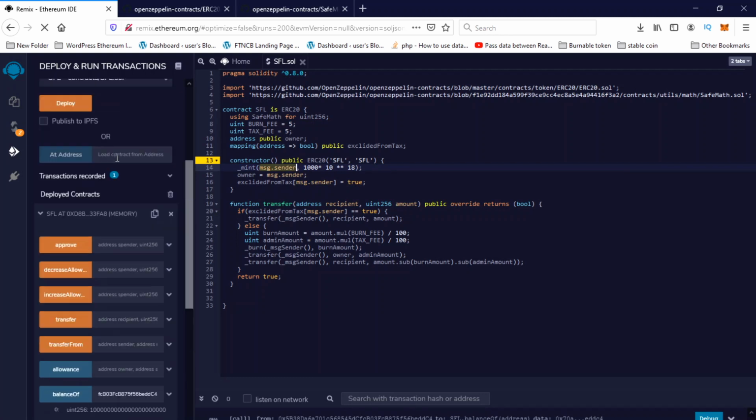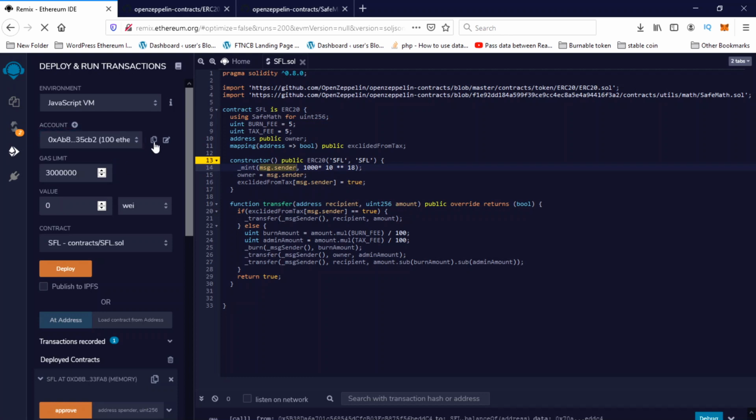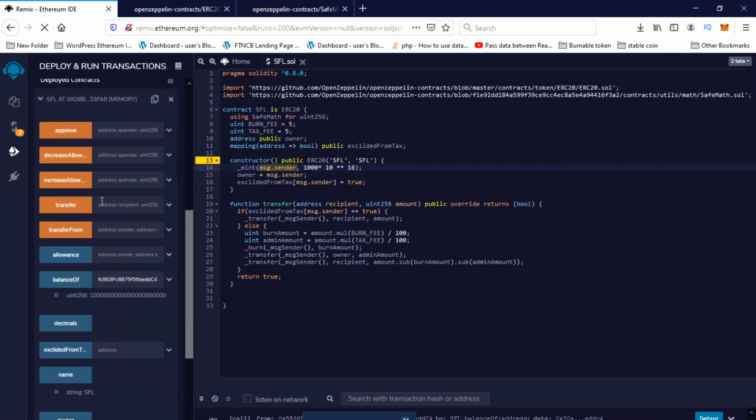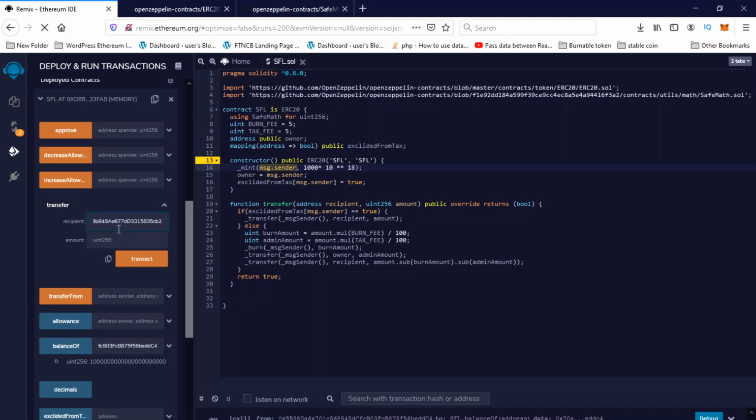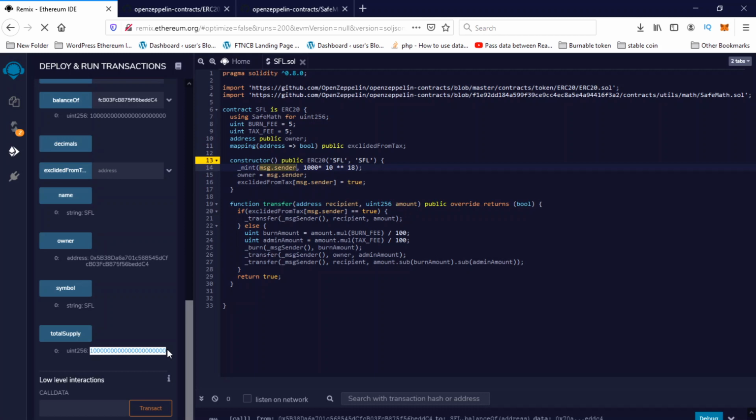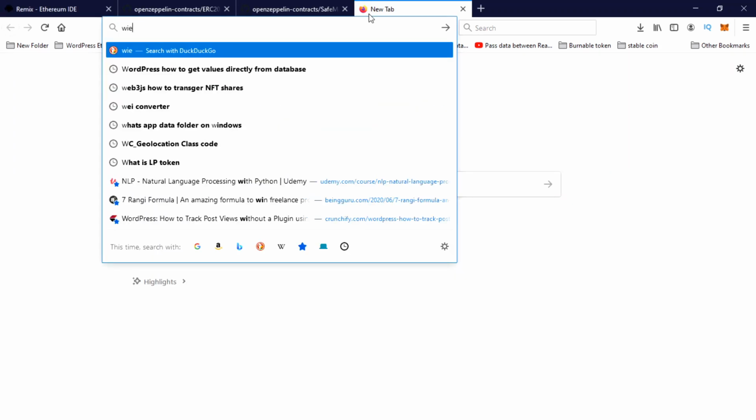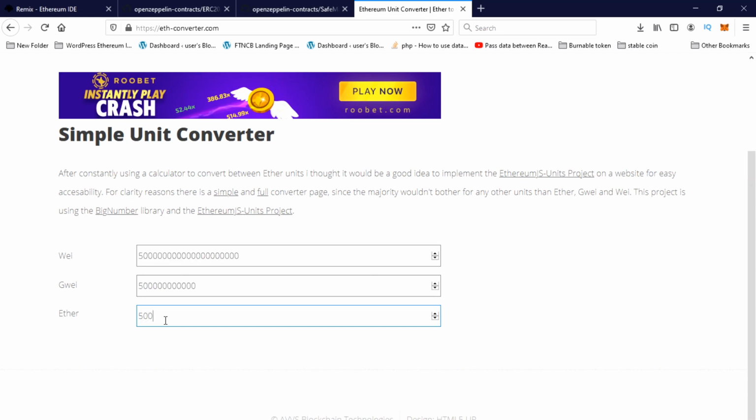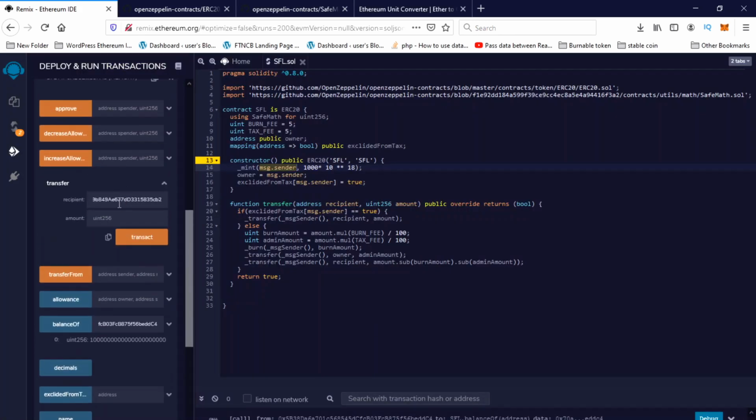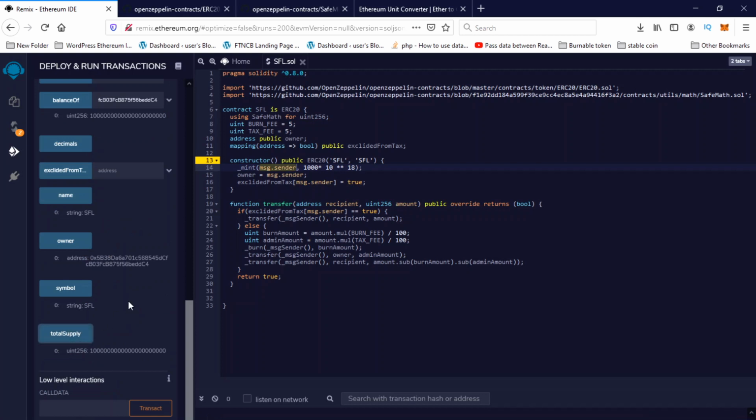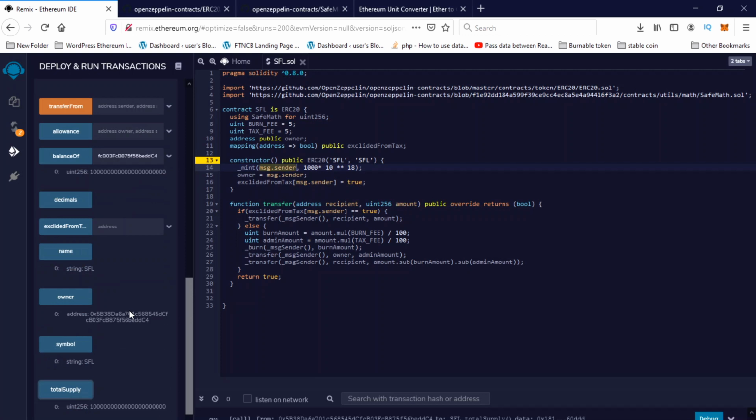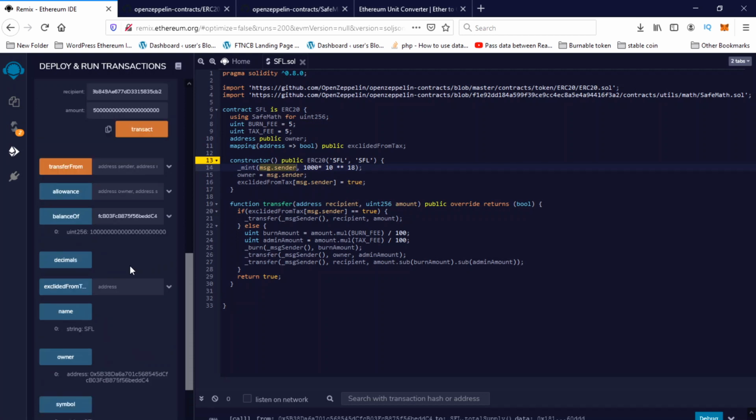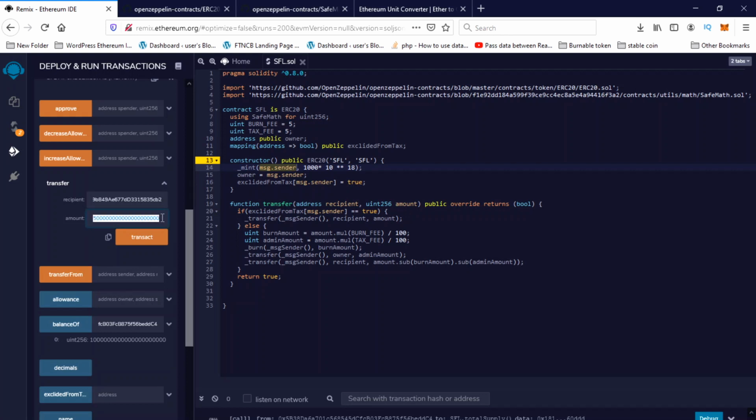So let's transfer some money to another address. I'm going to copy it and let's transfer it. And I'm going to transfer, let's open a wei converter. And I want to send, let's say, 500. So let's transfer him 500 tokens. Our transaction is successful. So now let's see our total supply. Now, since this is from the owner of the token, I am the owner of the token, and so all the tokens are transferred, 500 tokens are transferred to the recipient address.